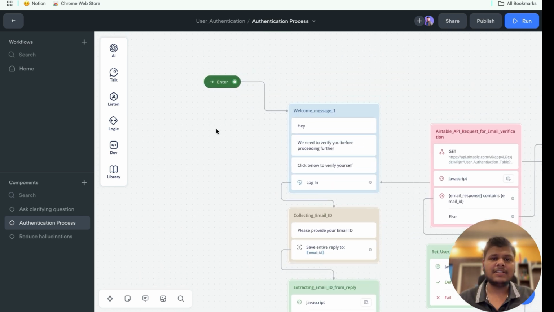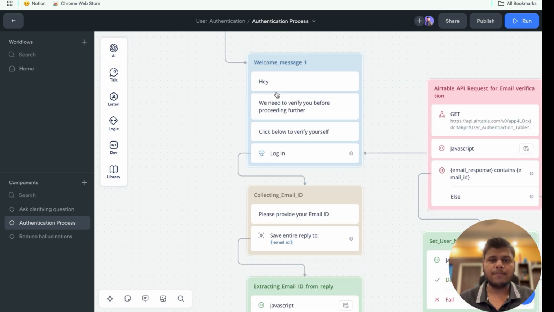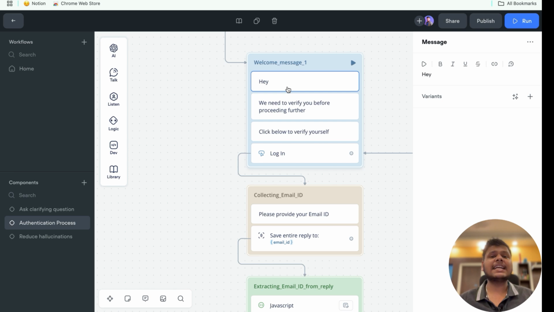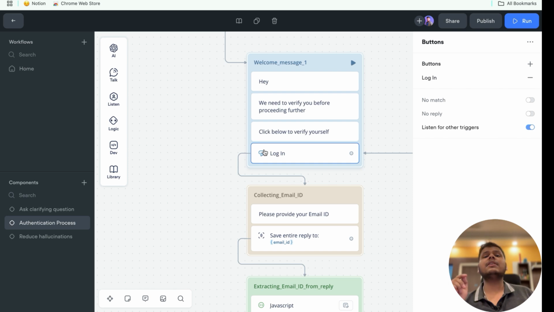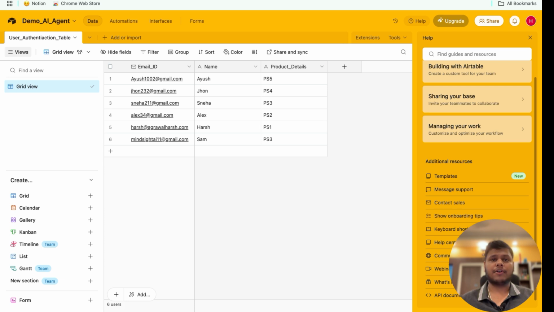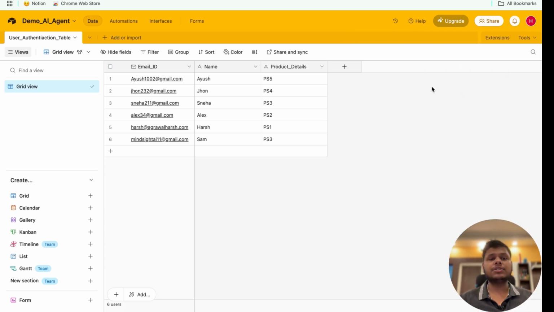So let's start with the flow. This is the welcome message which we are giving to the user. After that, we have provided one button which the user has to click so that they can verify themselves. For this purpose, I have used Airtable and make.com. Airtable is mainly for collecting all the data of the user so that we can verify with the help of email ID. So this is the email ID you can see here on the left hand side. This is the name and this is the product details.